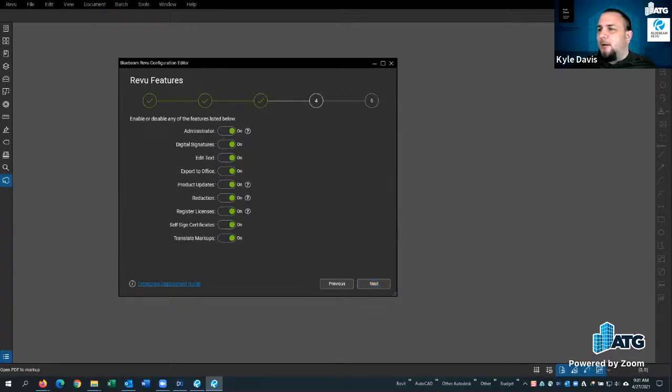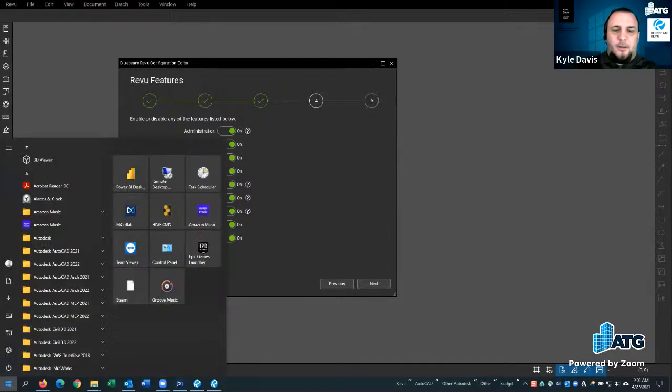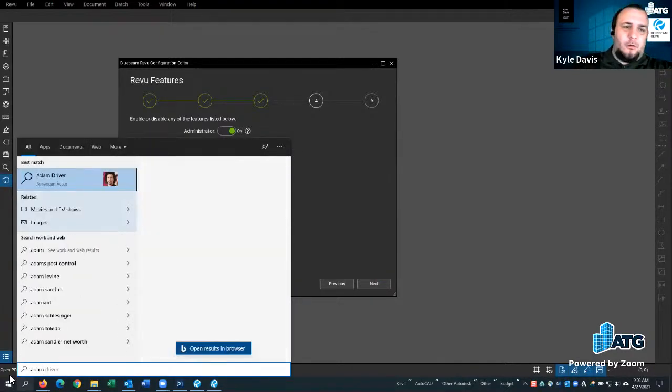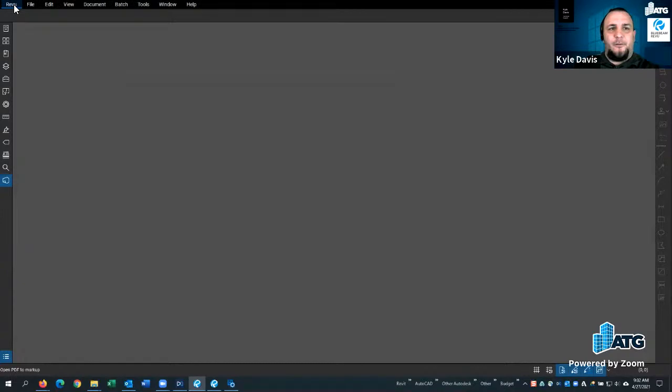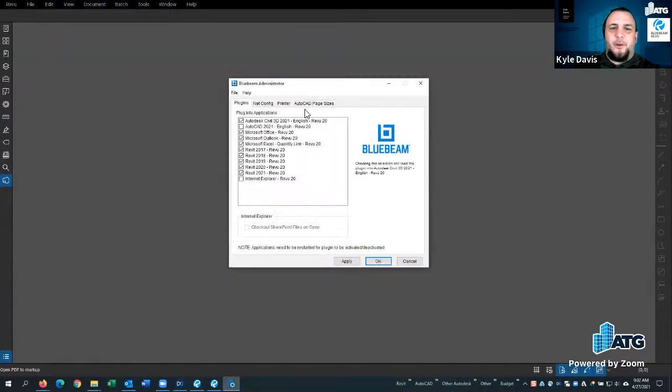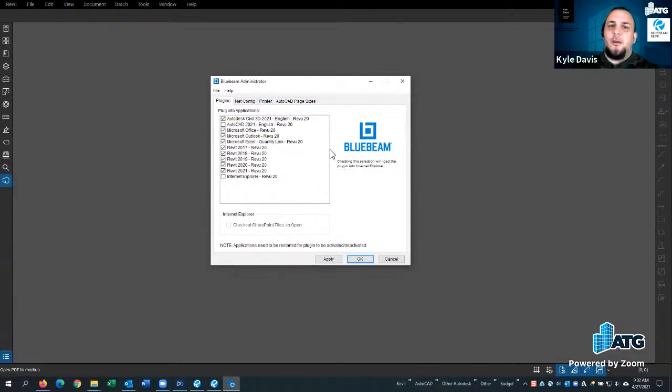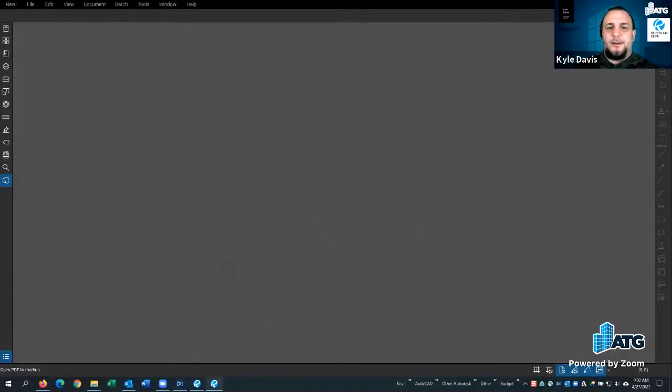And then we get all the features. What do you want to enable? Enable and disable the features below. Do you want to disable the administrator for people? So again, that is when you go into the review, or I can't even spell Bluebeam administrator, or when you click on review and you say administrator, you can disable this so that users don't come in here and start messing with it, so that you can only do it for certain ones. So that's if you want to disable it.